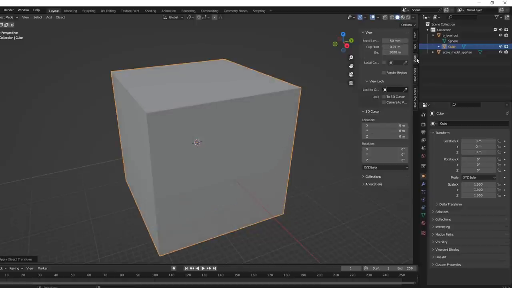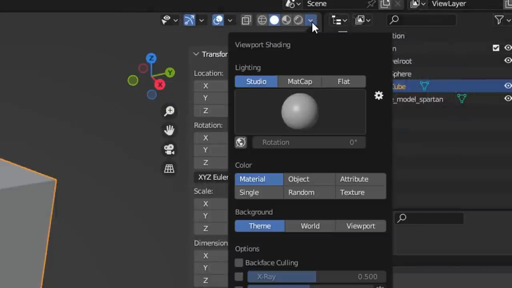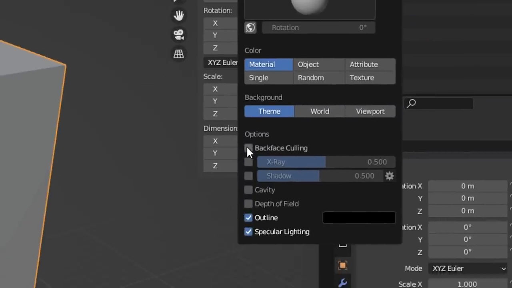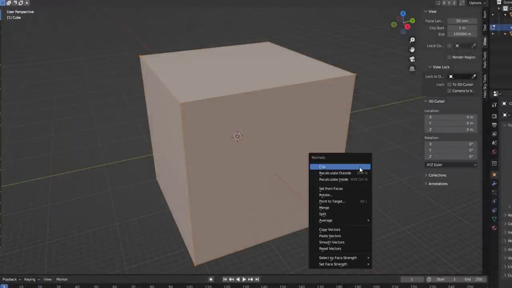Press N, go to view, add a couple extra zeros here and one here. Click this little arrow to enable backface culling. These are basic quality of life things that'll help you a lot. Backface culling will make the backside of objects invisible. Press Tab to go into edit mode. A to select everything, Alt N to flip normals.